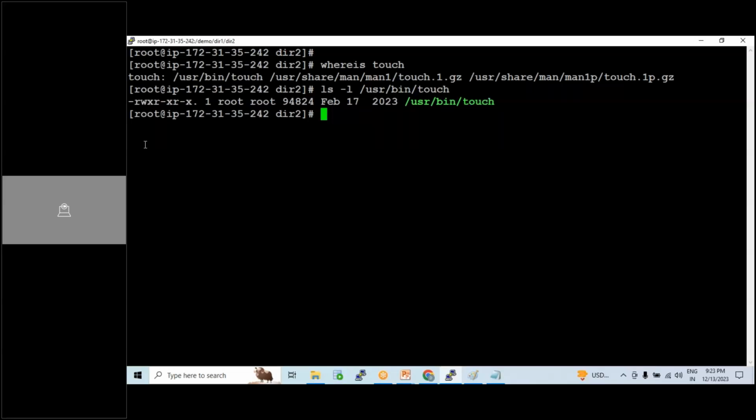Isn't it? You see, it starts with a preceding hyphen that tells that this is actually a file. Okay, touch is the file name. This file is available under the bin directory, under the usr directory, which is under the root directory. So this is the absolute path where this touch file is available.